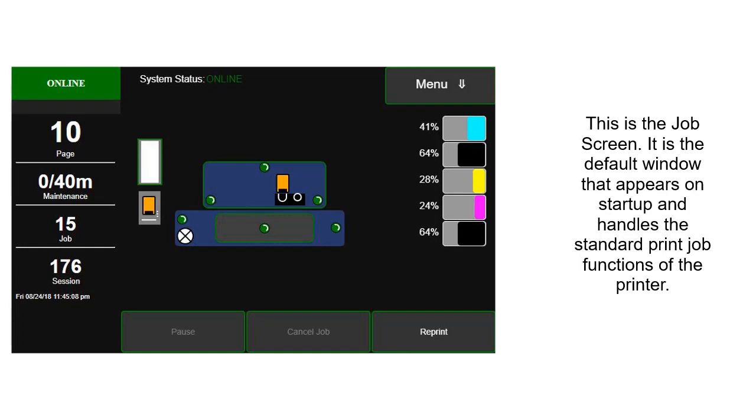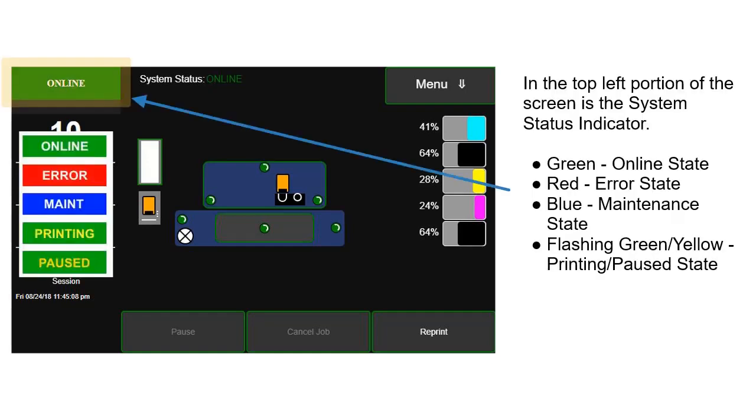This is the job screen. It is the default window that appears on startup and handles the standard print job functions of the printer. In the top left portion of the screen is the system status indicator. The colors indicate the state of the printer.